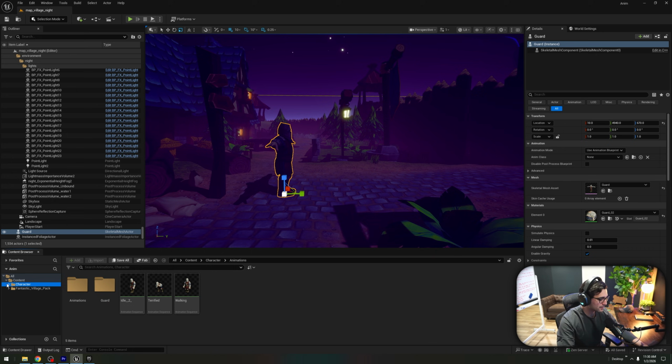Now we have our one character in and our animations in. So like I said, I like to move all the characters in. So I'm going to go ahead and bring them all in right now, and then we'll make them move.